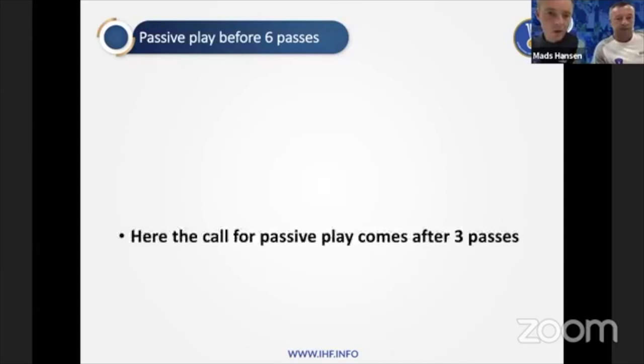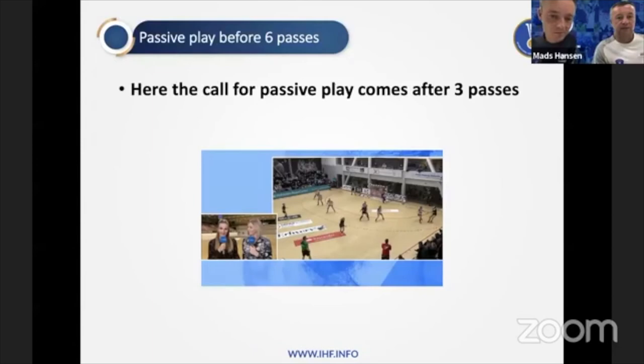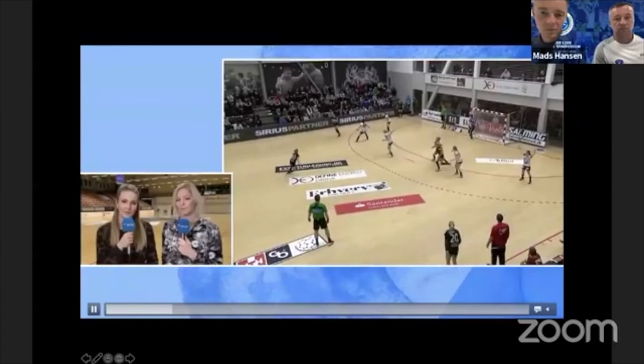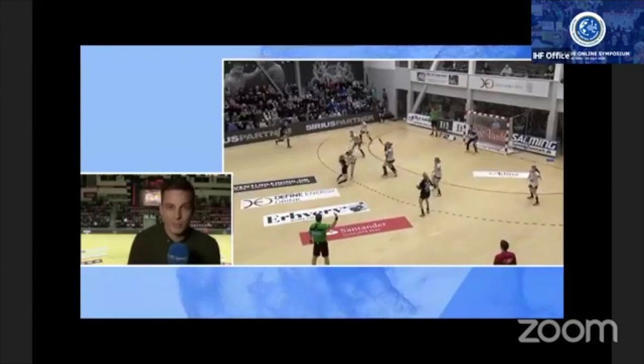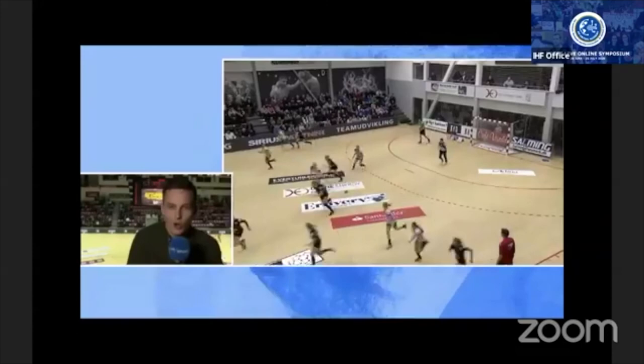Okay. Here we have a call for passive play after three passes. Yeah, it's a picture in picture, but I think everybody can see it anyway. Should we run it again?